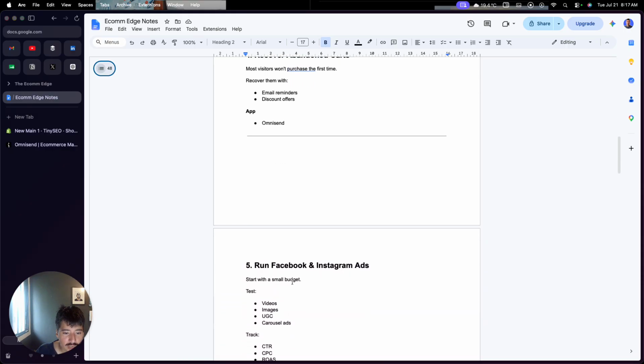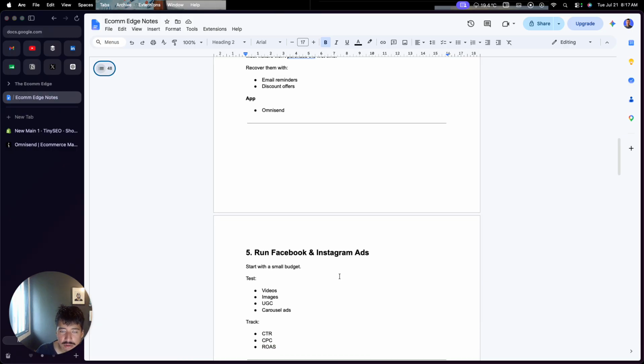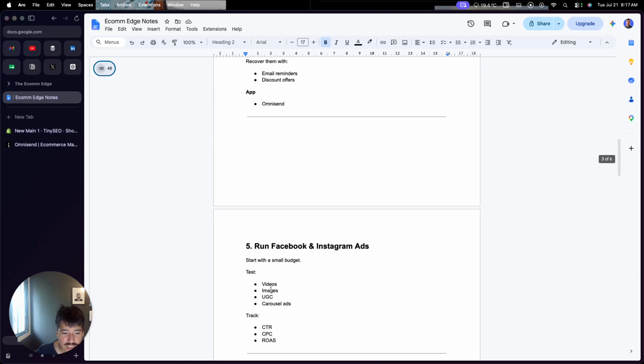Next, you want to run Facebook and Instagram ads if, of course, you have the budget to do so, right? If you do, you might want to start small just to play around and test what works. So you want to test videos, images, UGC, carousel ads. Of course, these are some metrics that you can track when you're first setting out to start with running Facebook ads and Instagram ads.